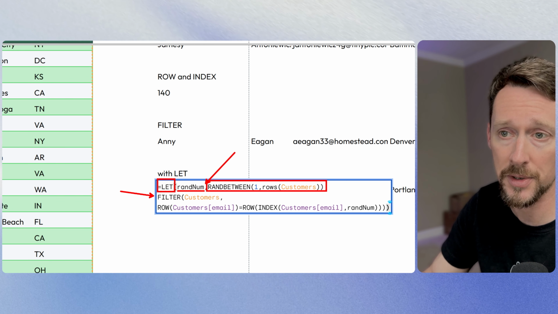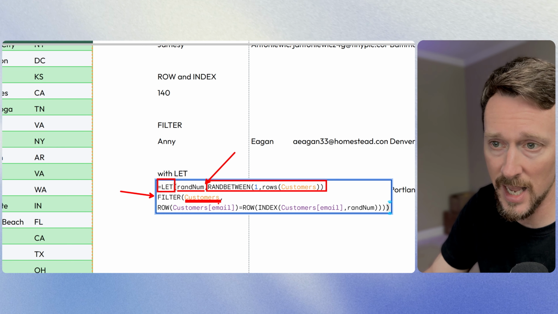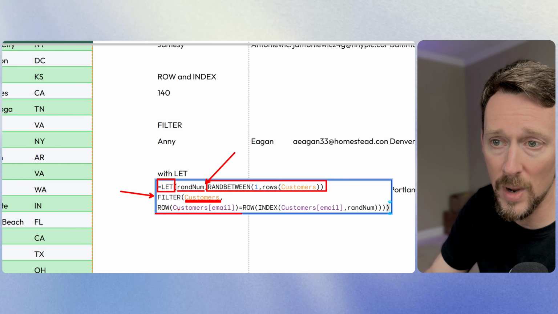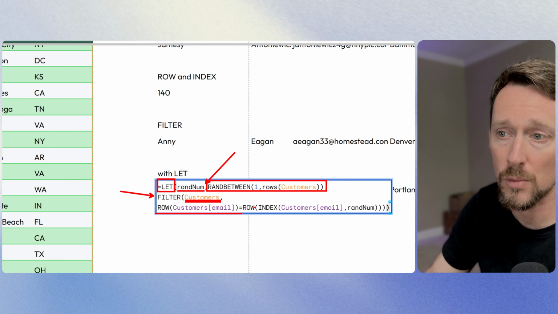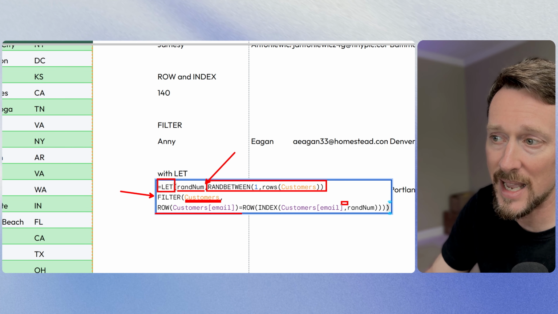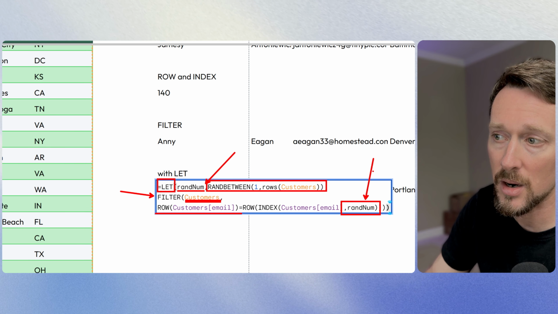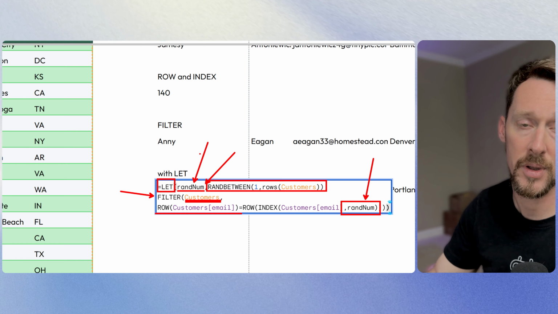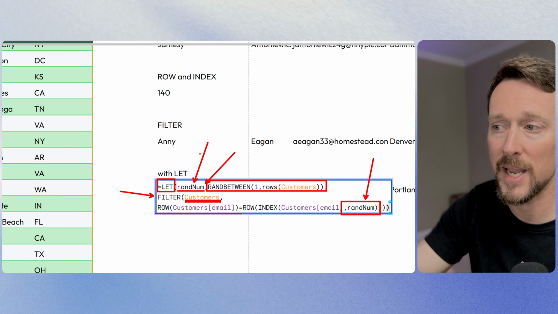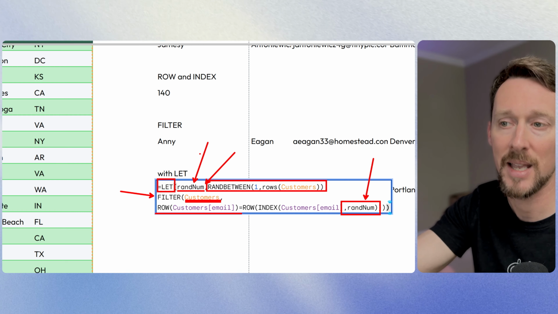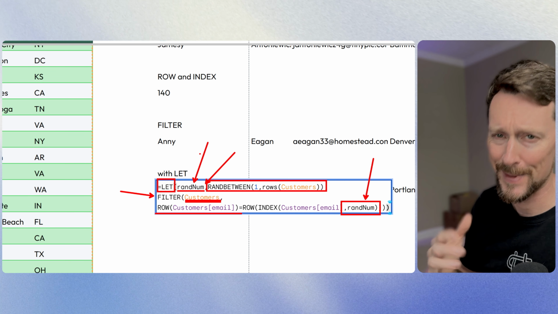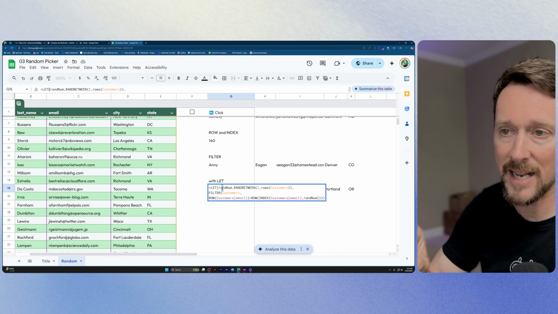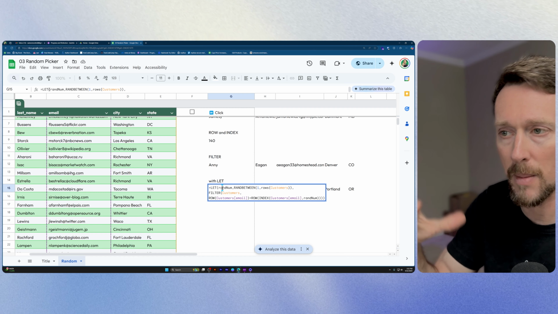Then down here in our filter, we're going to do the same deal we just did. We're going to filter the customers by whether or not this row at the customer's email is equal to this randomly generated row. And as you can see, we're using right here rand num, which is our variable, instead of using that whole RANDBETWEEN statement written out down there in the row function. A lot of nested stuff. Either way is going to get you to the same point. I like using LET when I can, especially when it makes it a little bit more readable.